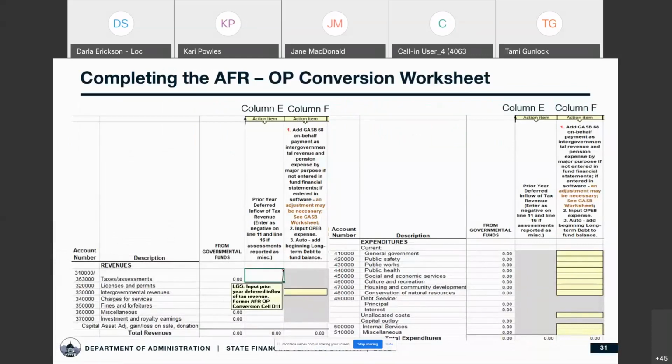So under the revenue section, column D is an auto column and the information will populate from the BS conversion. But columns E and F are action item columns. Column E is where you will need to refer to your prior year's report and input the deferred inflow of tax revenue amount from cell D11 on your prior year's report. And make sure to keep it as a negative amount. Add any assessments to miscellaneous in row 16.